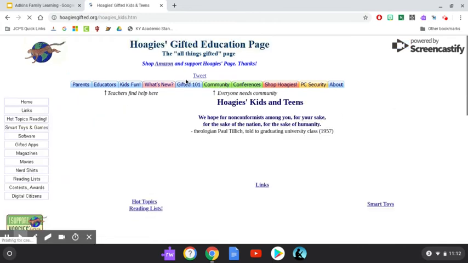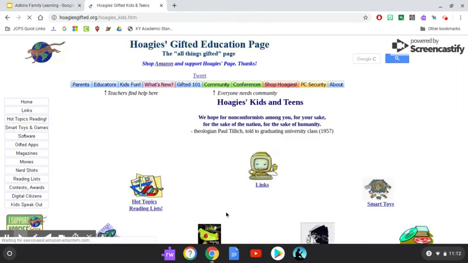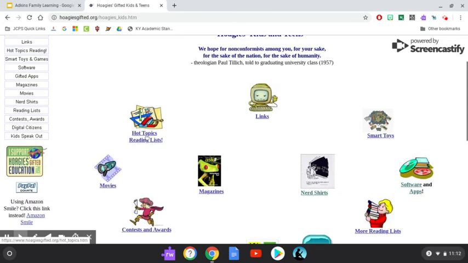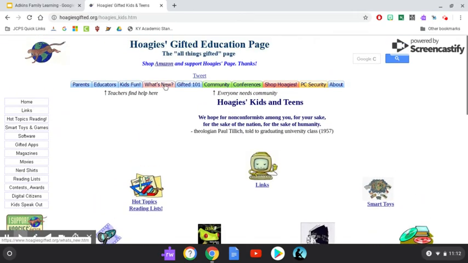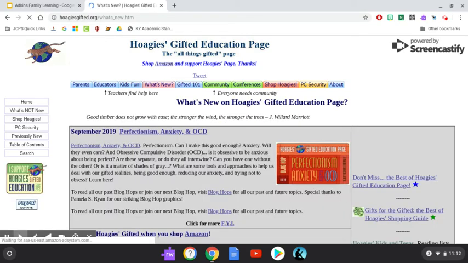So the kid stuff is really good for the kids. Like I said, there's these different lists. There's like hot topic reading lists and more reading lists. So many different things that they can explore. There's the What's New tab that you come to and it just talks about the different things, and here's what's hot, what's not new, and then all these different things.